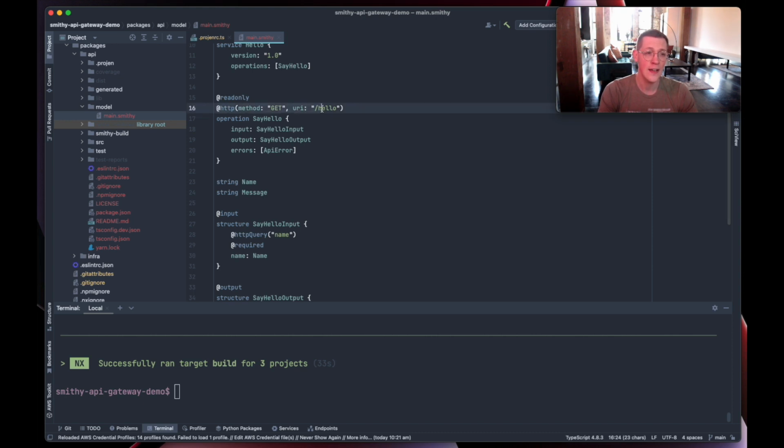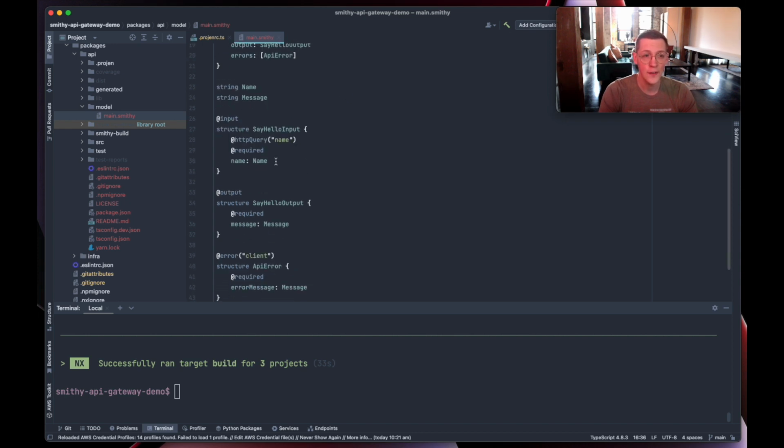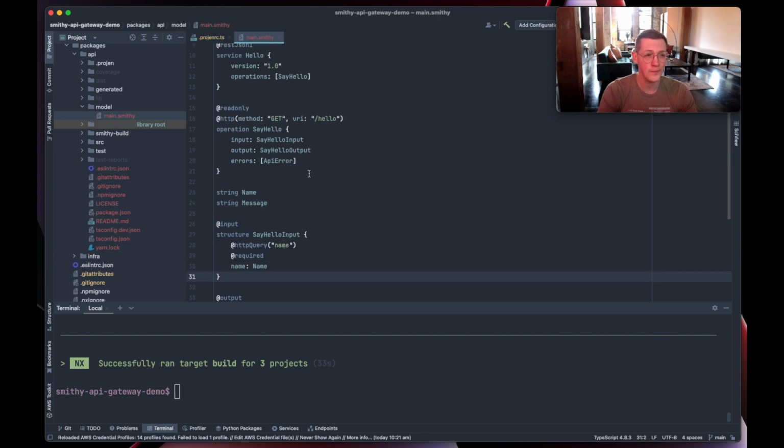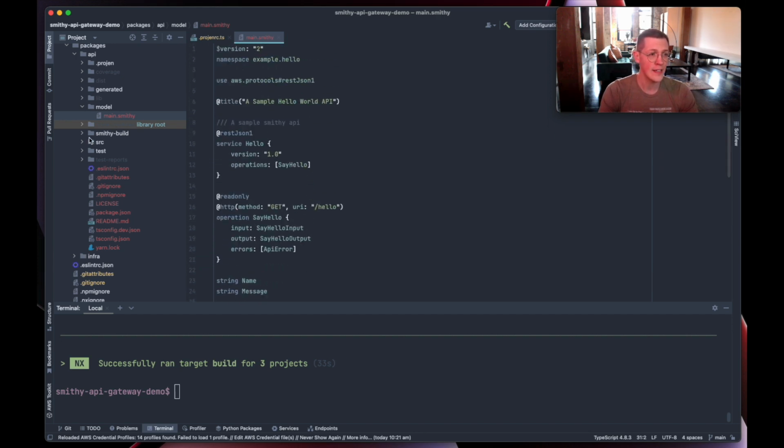And again, we can map our operations to HTTP methods because we're following an HTTP protocol and Smithy is protocol agnostic. So we specify that the SayHello operation is a GET request to the hello URI. Likewise, for our input for the SayHello operation, we actually bind the name input to an HTTP query parameter. So that's how users should pass the name to us. So that's the model.